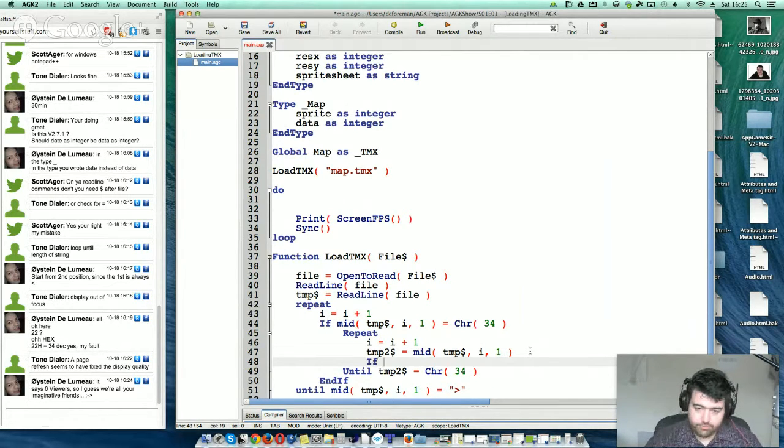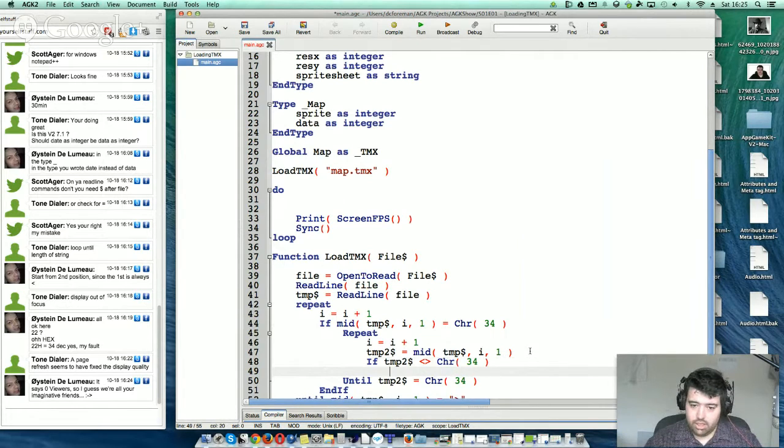So if temp2 is less than or greater than char 34, then we're basically saying it's definitely a number because it's not that character. And then we can just go end if. Always end my end ifs, otherwise I'll get confused.